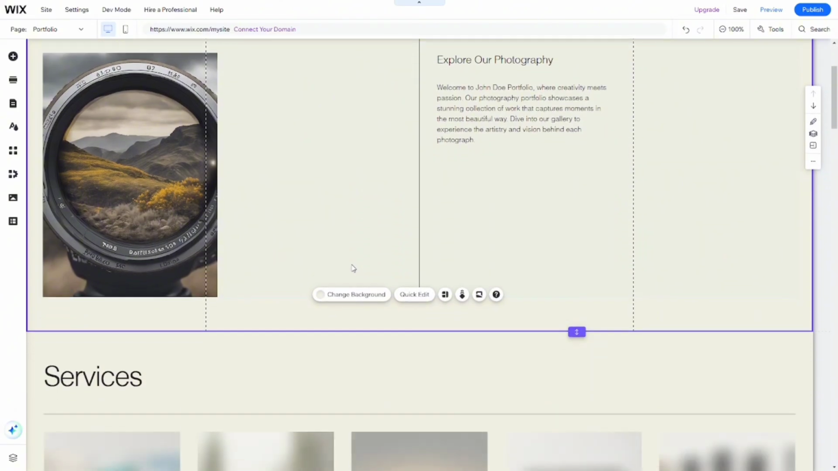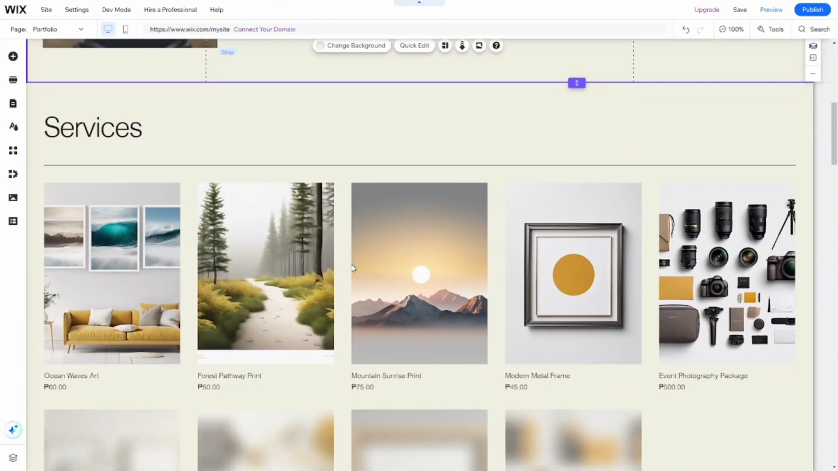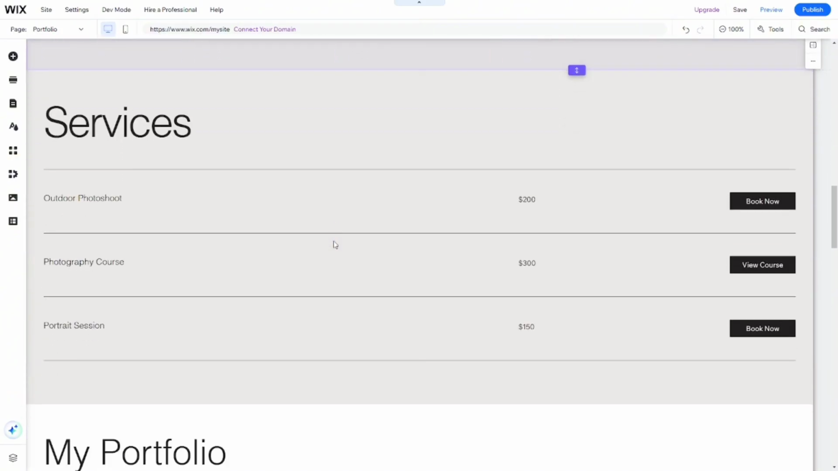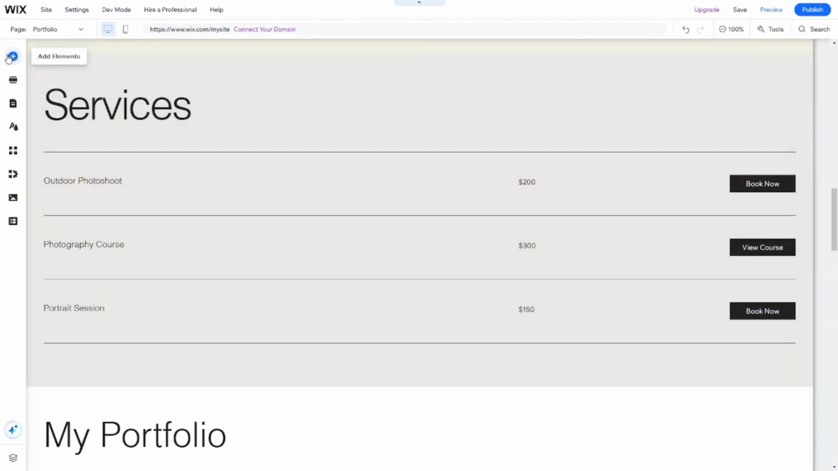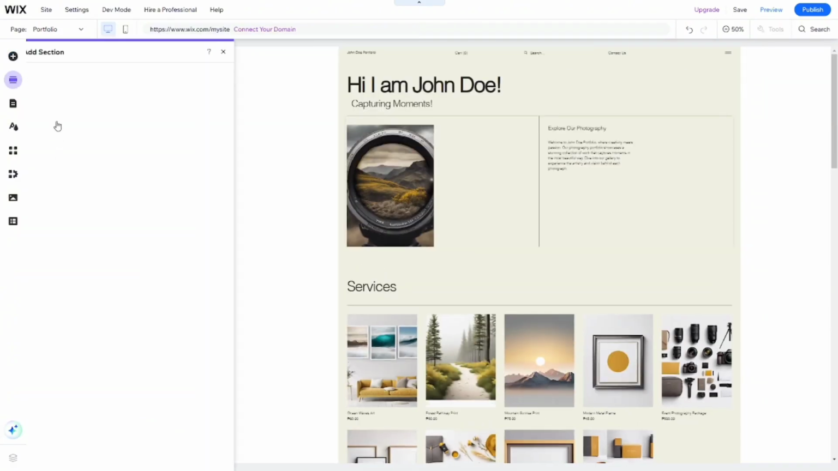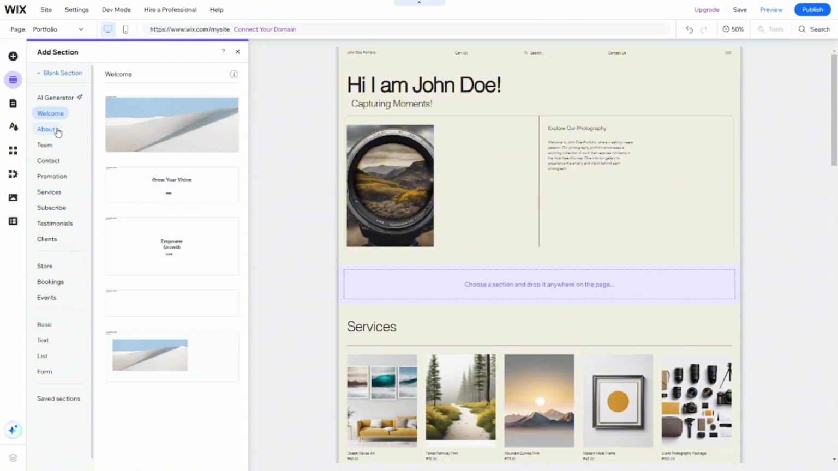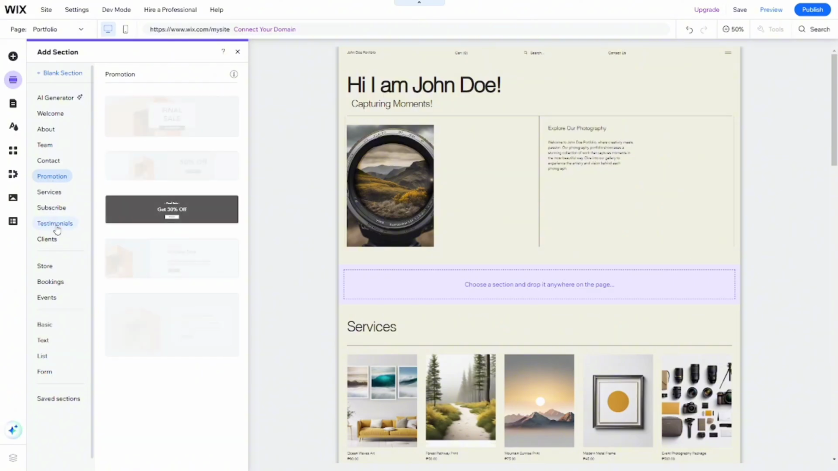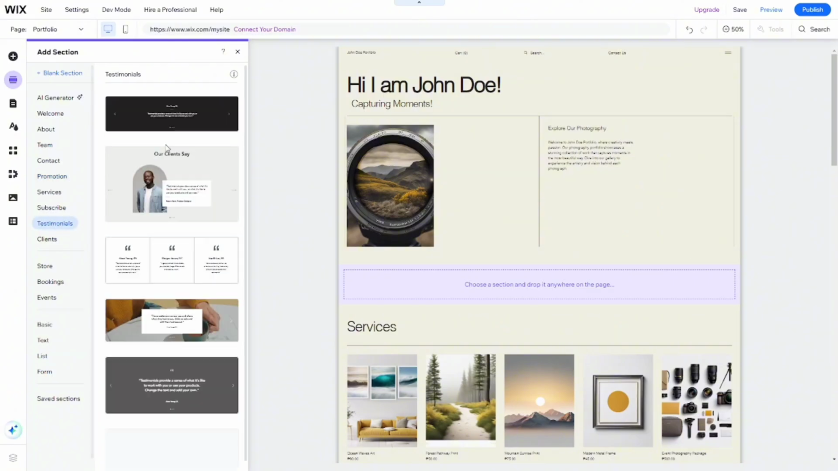Every Wix template is divided into sections such as the About, Gallery, Testimonials, and Footer. If you want to add a new section, just click Add Section here on the left-hand menu. Choose from a variety of pre-designed options such as an About Me section to share your story, a Testimonial section to highlight the reviews of your clients, and the CTA, or what we call Call to Action section, to encourage visitors to get in touch or purchase your services.